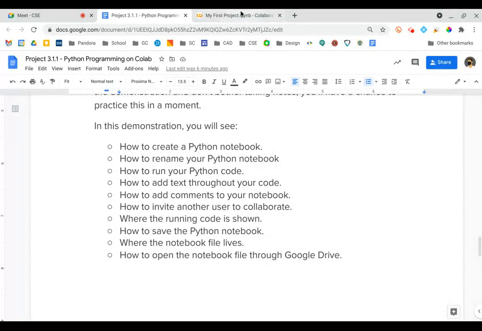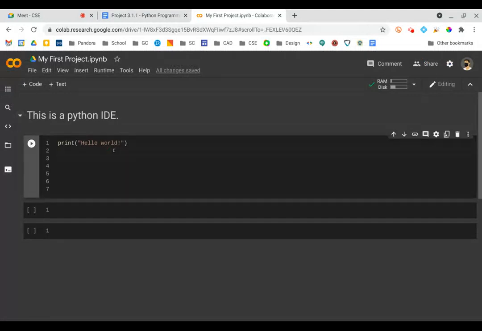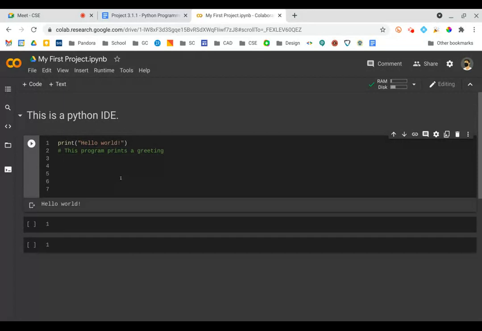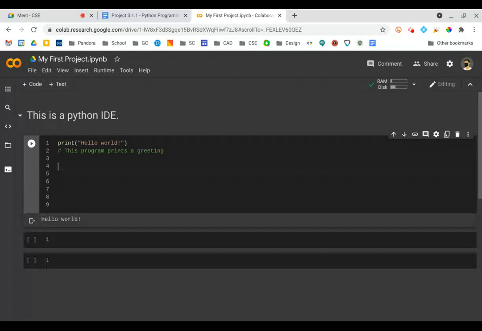How to add comments. In a coding block, we can press Control ? and that will automatically put a number sign or a hashtag sign, which then allows us to write in the code without affecting the code. So you'll see that it still acts the same way that it did before.